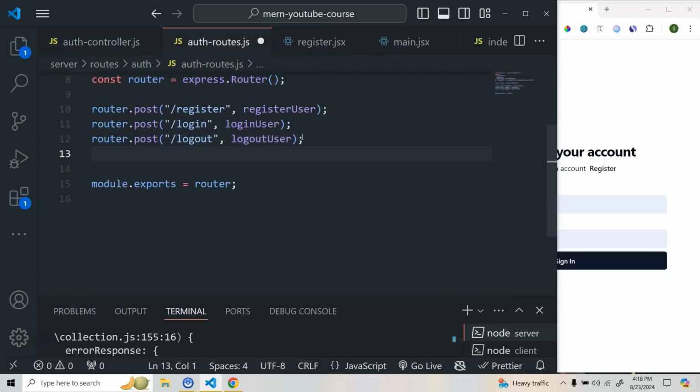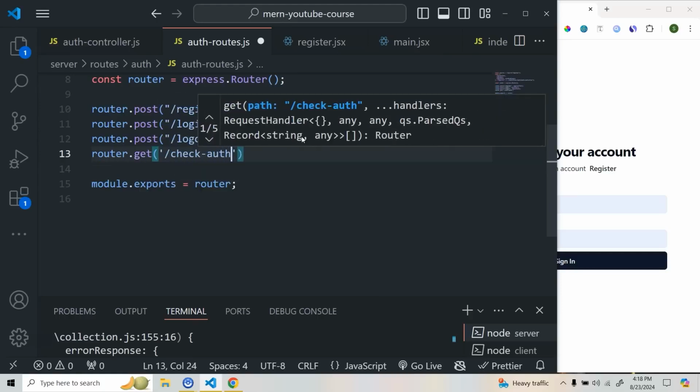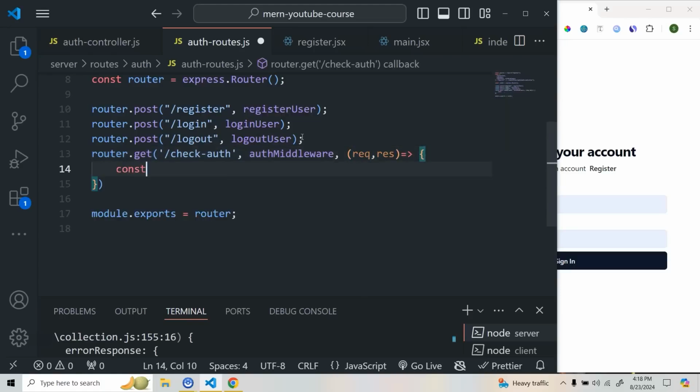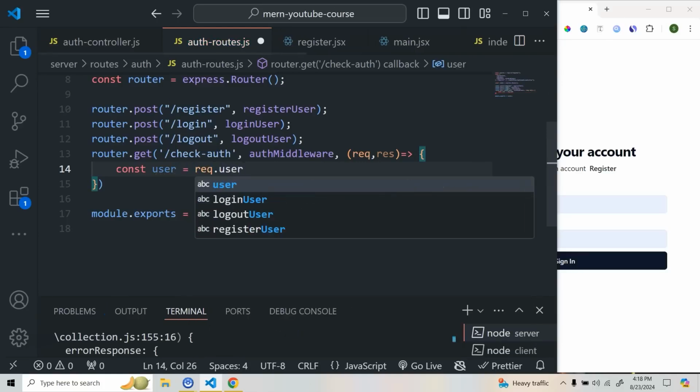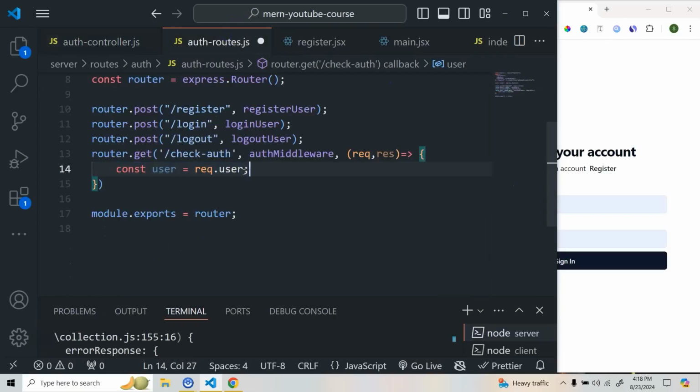Now we need to do the auth middleware logic. So what we'll do is a get method because we need to get the status. So here we will pass check-auth. Okay, you can give any name you want. Now you need to pass the middleware or handler. So we'll pass the authMiddleware, and this will give you again request and response, and then we'll get the user, right? So we'll do const user, which will be request.user. Now from where is this coming? Again, we have passed this request.user, the decoded one from our token, correct? So this is what we are getting, request.user, and then simply do res.json.